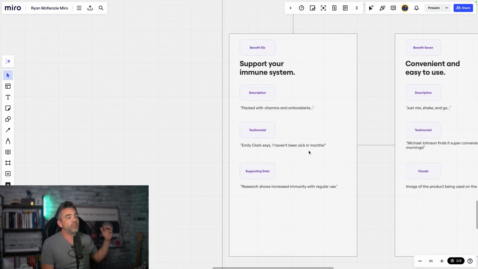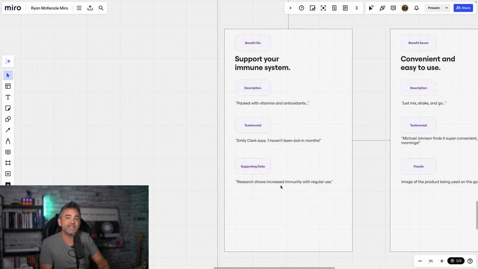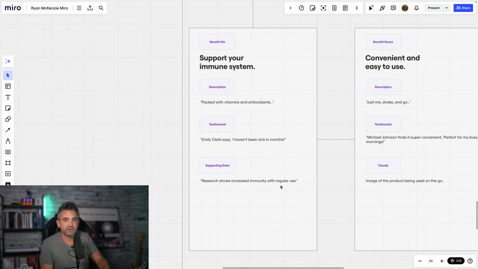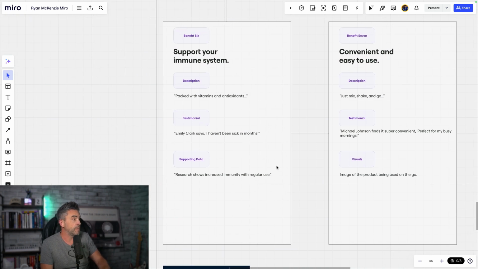Benefit 6, support your immune system. Description, packed with vitamins and antioxidants that make your immune system bulletproof. Testimonial, Bob Clark. I haven't been sick in months since taking this testosterone booster. Supporting data. Research shows increased immunity with regular use. Again, name a study or some sort of trusted website that we can use to demonstrate that supports our claim.